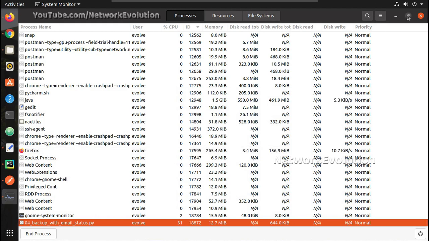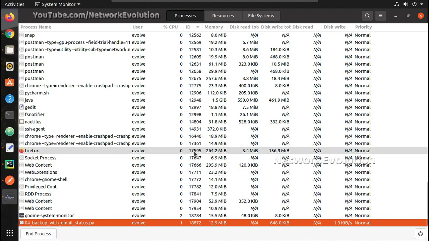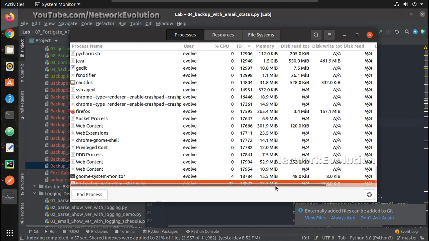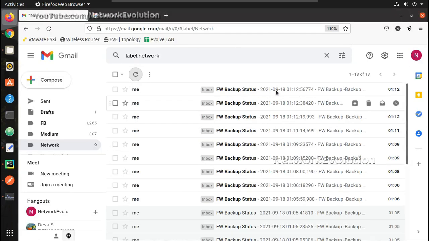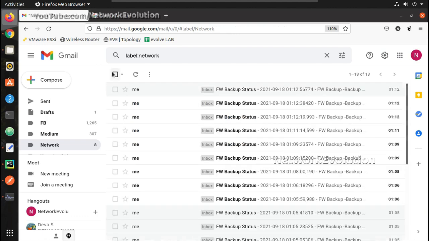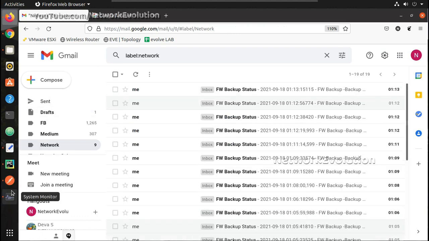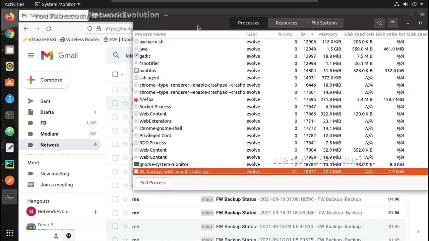And in another video about logging, I have explained how to get even the process ID. In that way you can track the specific process, and if you want you can manually go and end that process to stop the execution. So here you can see it is getting executed, and I am receiving continuous emails for the backup status. Now I'll end this process.